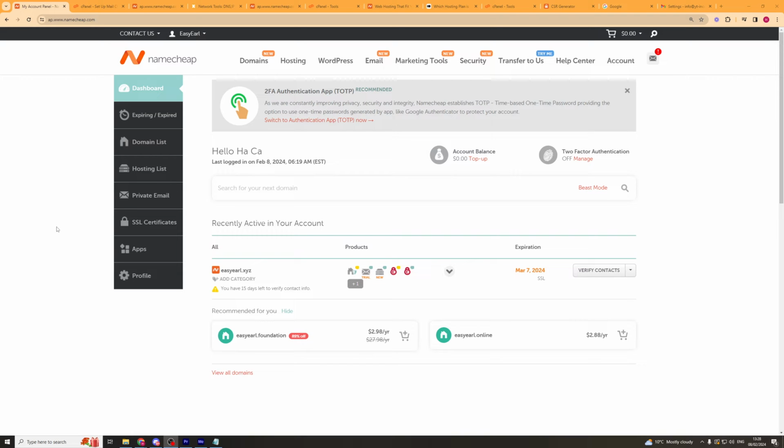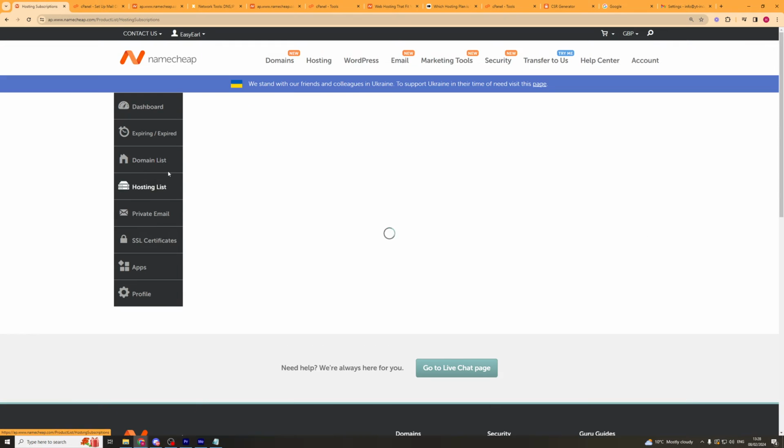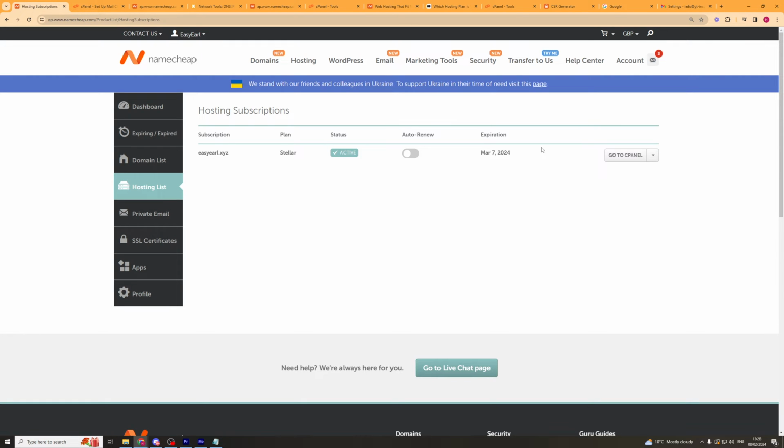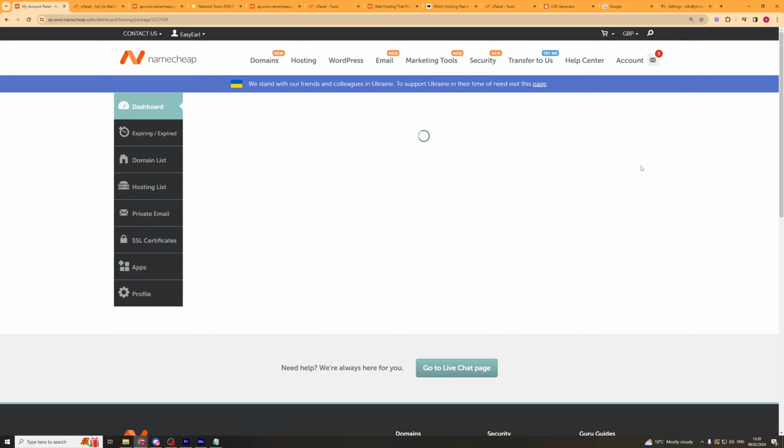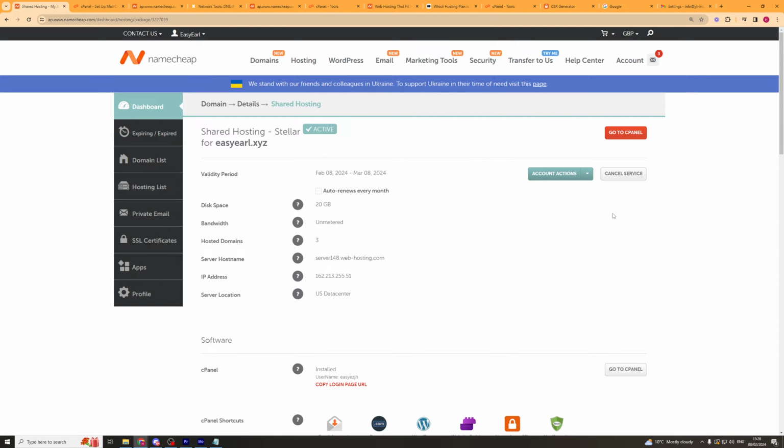To do that, we want to go to the hosting list, find the domain that we're hosting, and go over here to where it says go to cPanel. There's a little drop down arrow here. You want to click on that and go to manage. And then from here, we want to go down, and this here is going to be our IP address. So we want to go ahead and copy this.